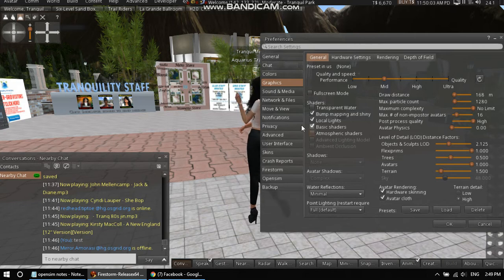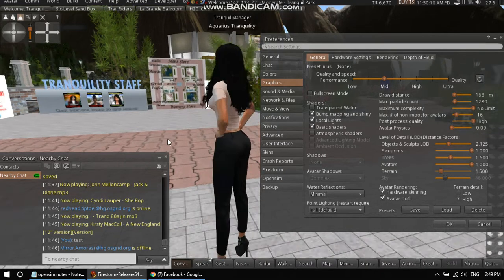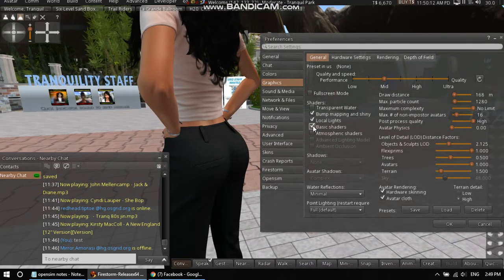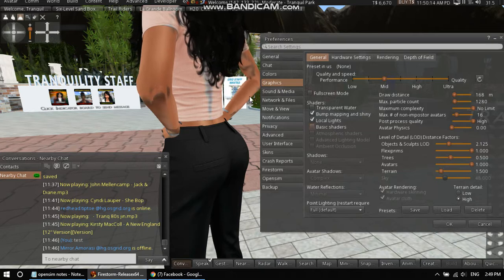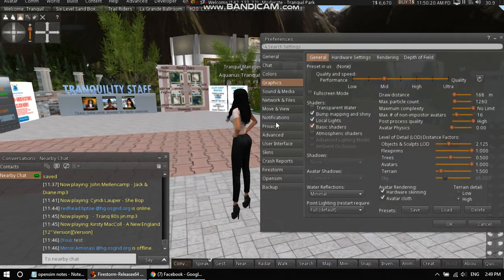Basic shaders you always want on, because that'll affect how you see lighting on your body and all that. If I can get her to stop moving. See what happens if I turn that off. It starts to look all weird. Look at that. Basic shaders you always want on. It'll look smoother. Local lights, if your eyes are sensitive to light, turn that off.